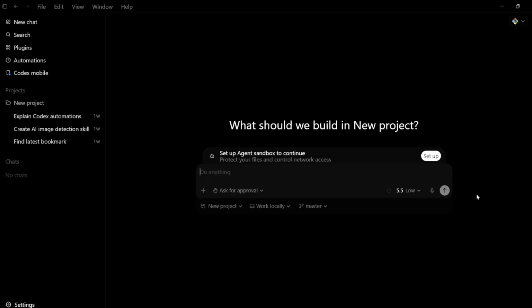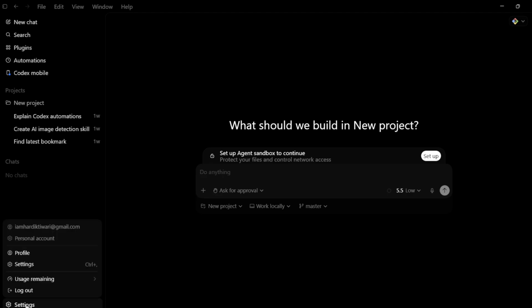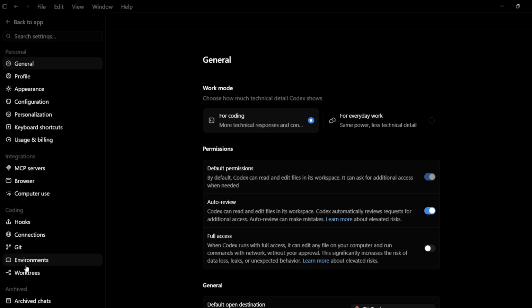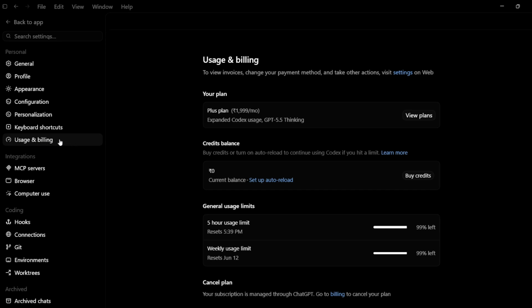In this quick and easy tutorial, I'll guide you how you can check the usage and billing of your Codex desktop application. So for that, first launch your Codex desktop application and then click onto the settings option at the bottom left corner of the screen. Now once the menu appears, again click onto the settings option, and within the settings you need to click onto the usage and billing option right here.